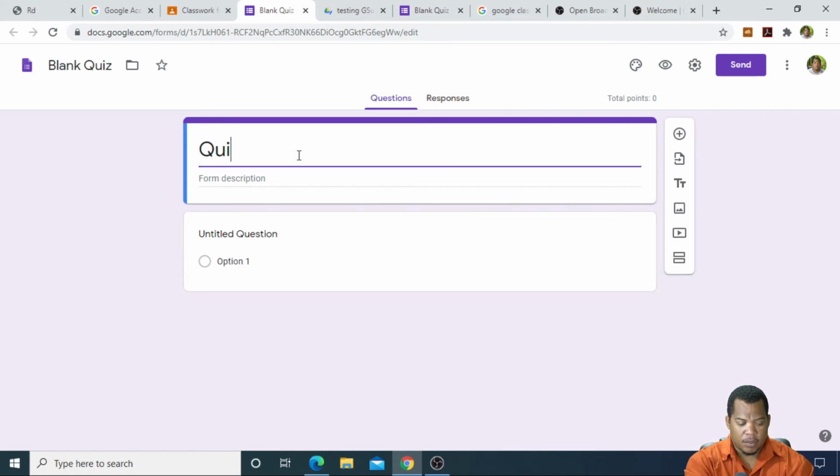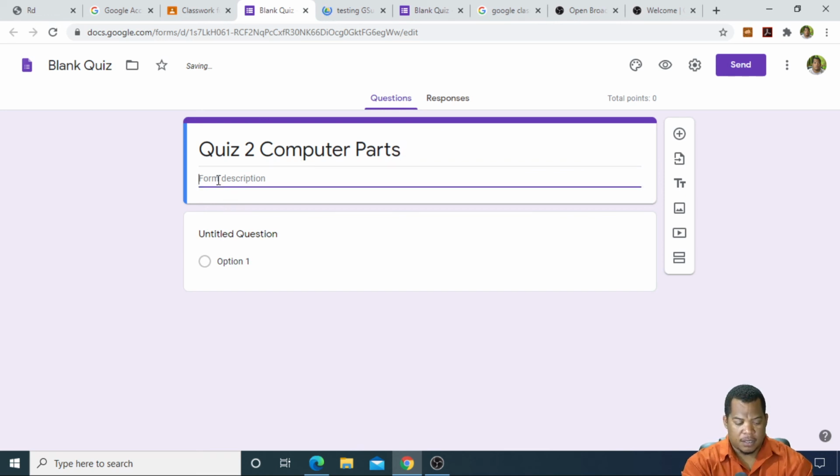So quiz 2 computer parts and answer all the questions provided, right? So I'm thinking that you could have just labeled it here, but it's good to still put it in the other part just to make sure that it takes whatever setting we're adding in.